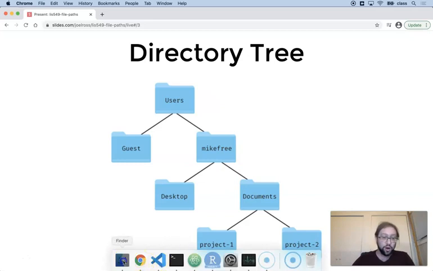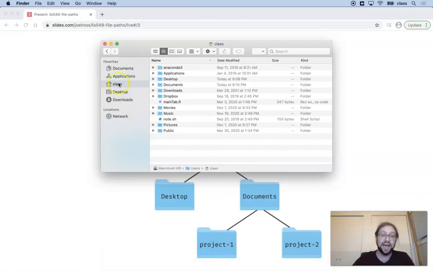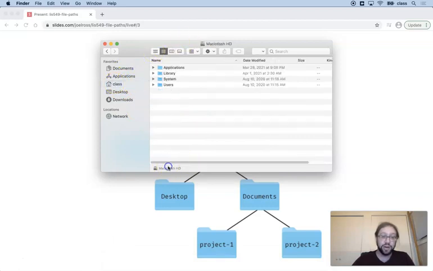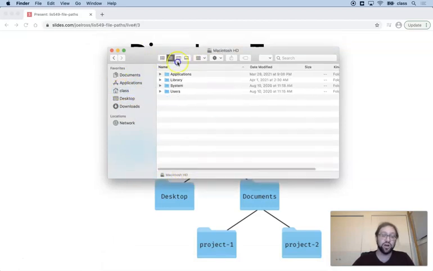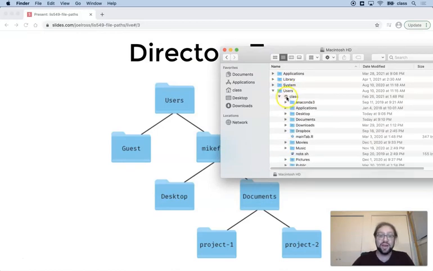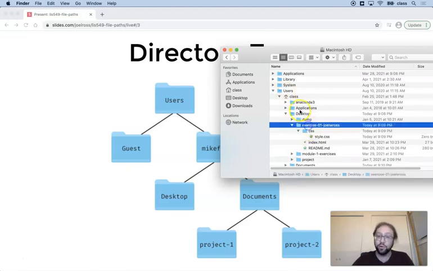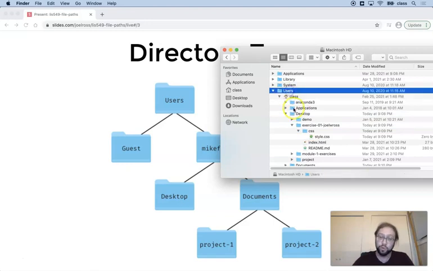I can do this if I open up Finder. I can see this exact kind of tree showing up on my computer. I could go to my hard drive, my Macintosh HD, and then I can have a users folder. And inside that users folder, I have a folder that's my user. And inside my user, I have my desktop. And inside my desktop, I have my exercise 1. And inside my exercise 1, I have my CSS folder. So I have a folder inside of a folder, inside of a folder, inside of a folder. Now, in the end, this users folder is inside my hard drive.